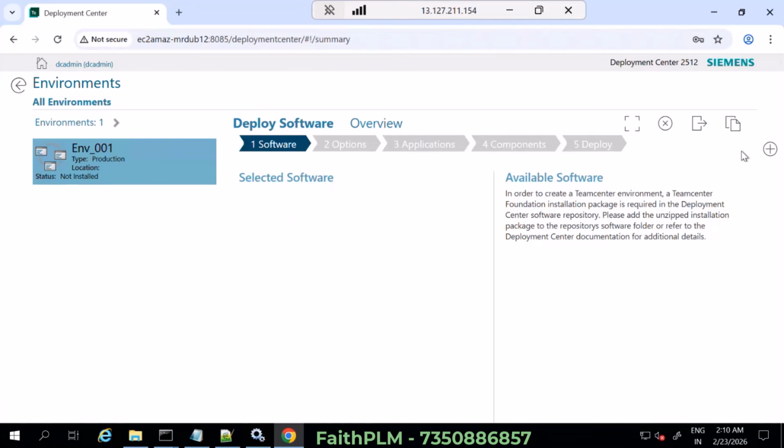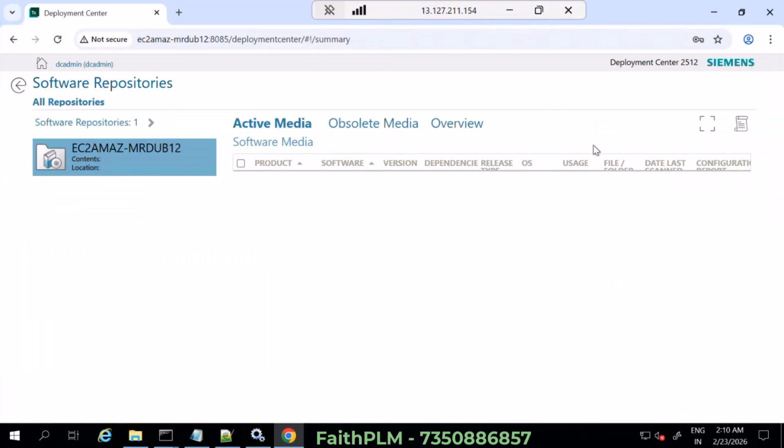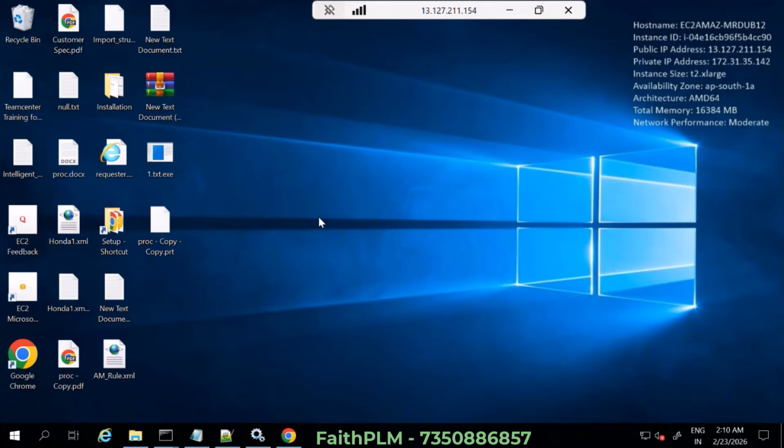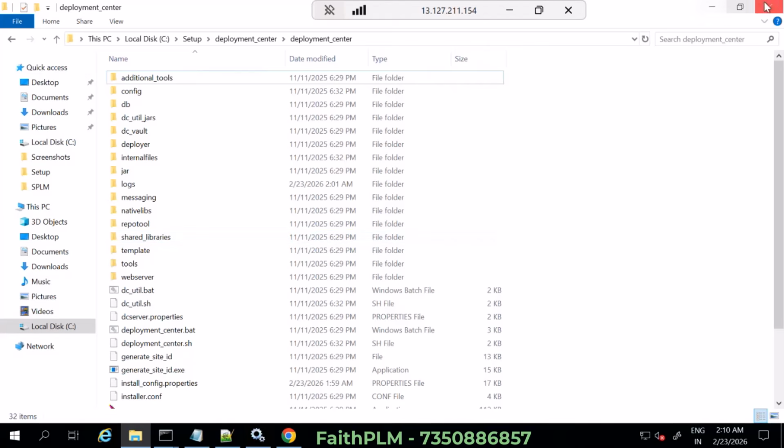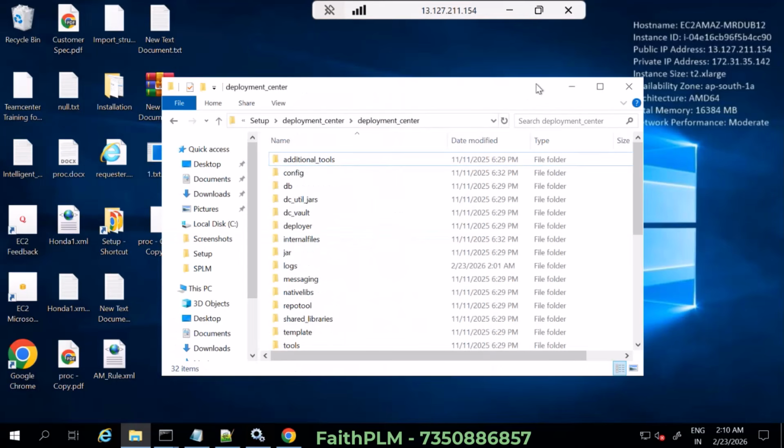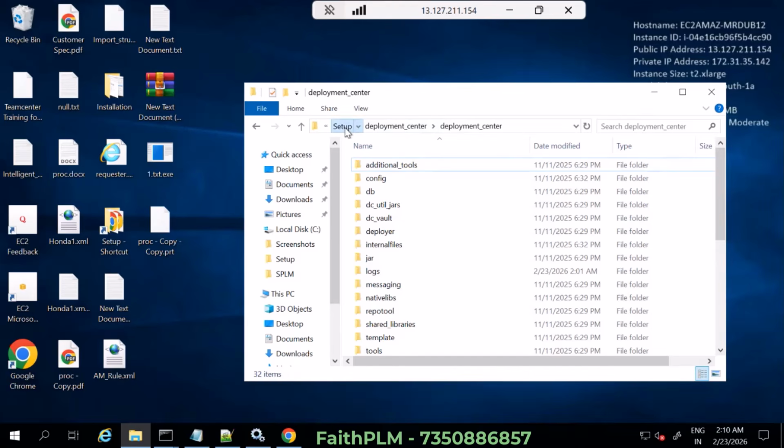Okay, now we have no software present here in the available software location, and that's why we have no software present here in the selected software list. Also in the repository, you can go to software repositories. You can see no software present. So we need to go and copy that software package to the software repository.